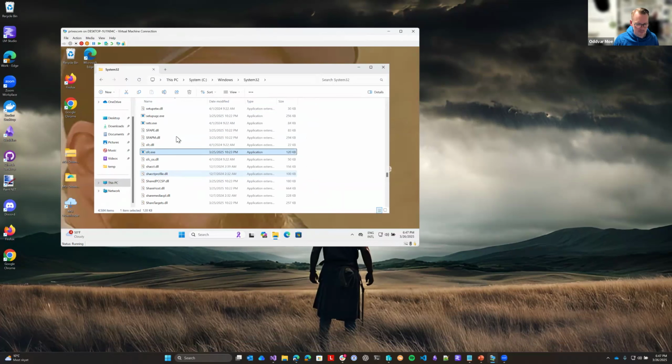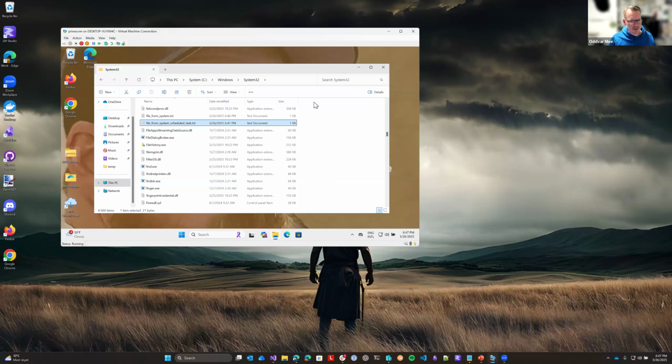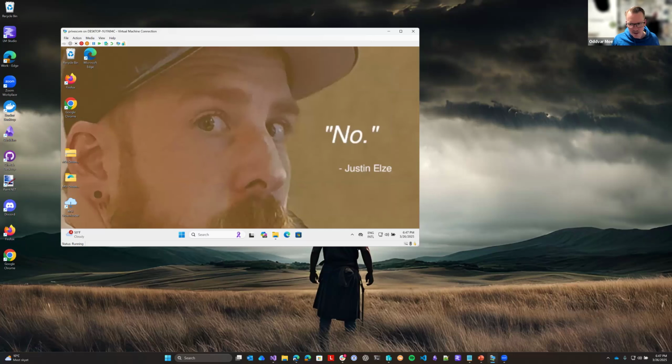Whoa. A little faster. File from system scheduled task. So you can see that it works. So that is a way of exploiting vulnerabilities or escalating privileges.